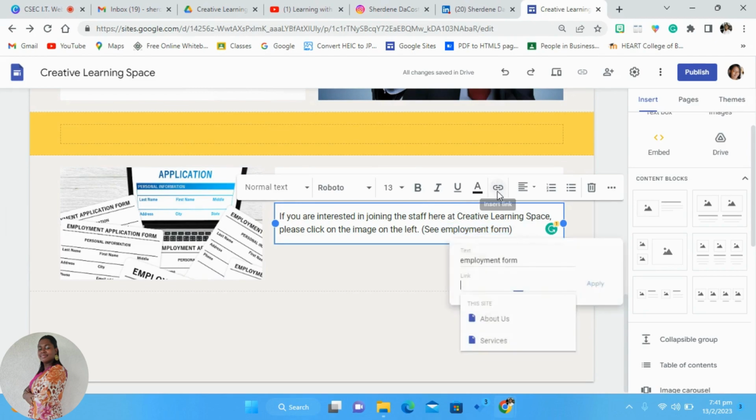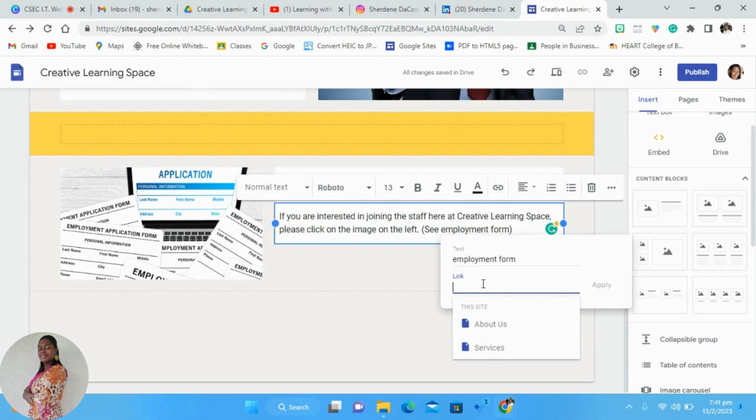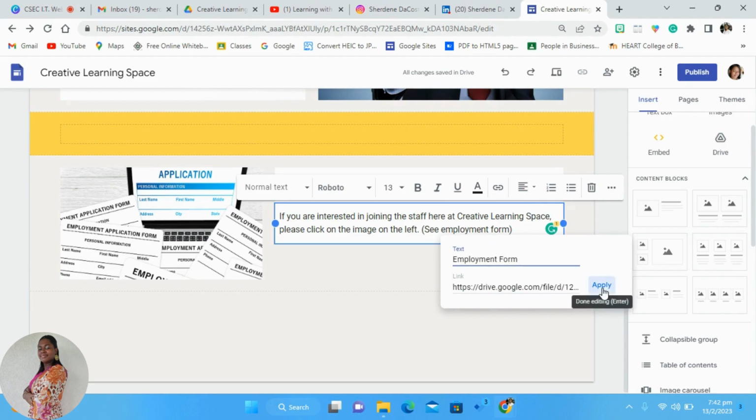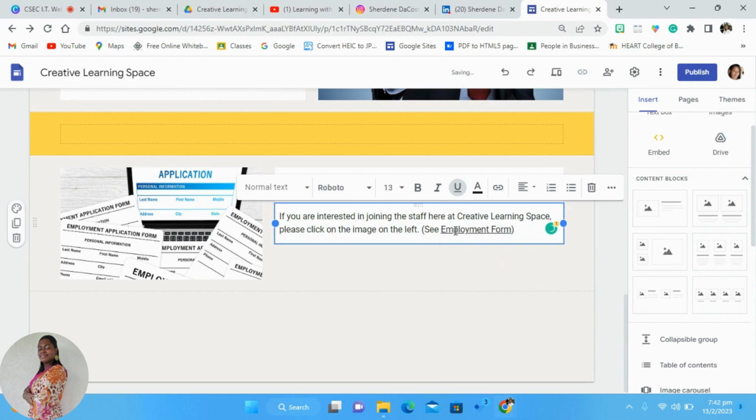I can also, let's highlight see employment form. If you look, you see right here, insert link. So let's click on that. Control V. Let's change it from common letters to capital letters right here. I'm going to apply. Now, as you can see, it's underlined.